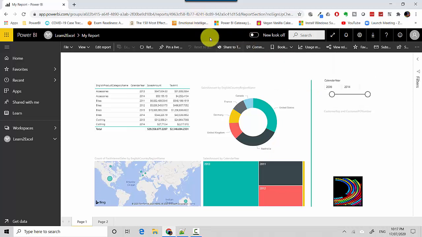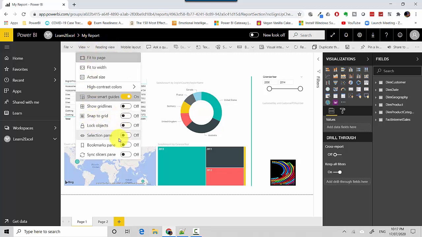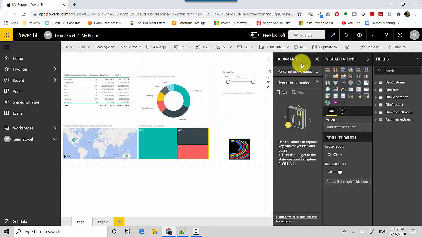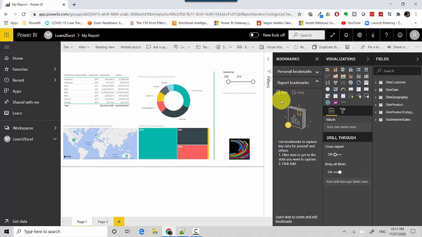So that's one way. Now we can also go into edit mode and look at the bookmarks, and going into edit mode does give us the option to look at the report bookmarks as well as personal bookmarks. How you can view it is, once you are in edit mode, you go to the view drop down and you click on bookmark pane. You click that and you can immediately see that it is showing you personal bookmarks, and I can see US 2014. If I had more, I would be able to see them. And if I click on report bookmarks, I don't actually have a report bookmark at the moment.